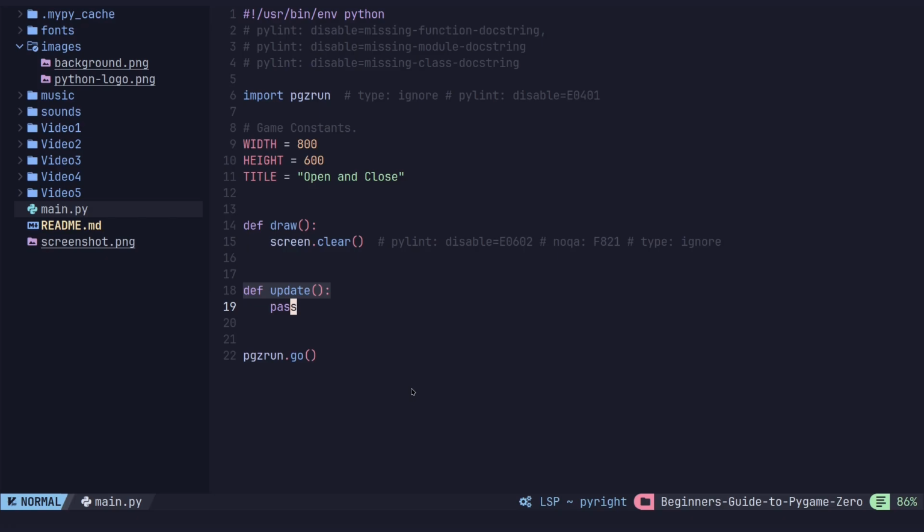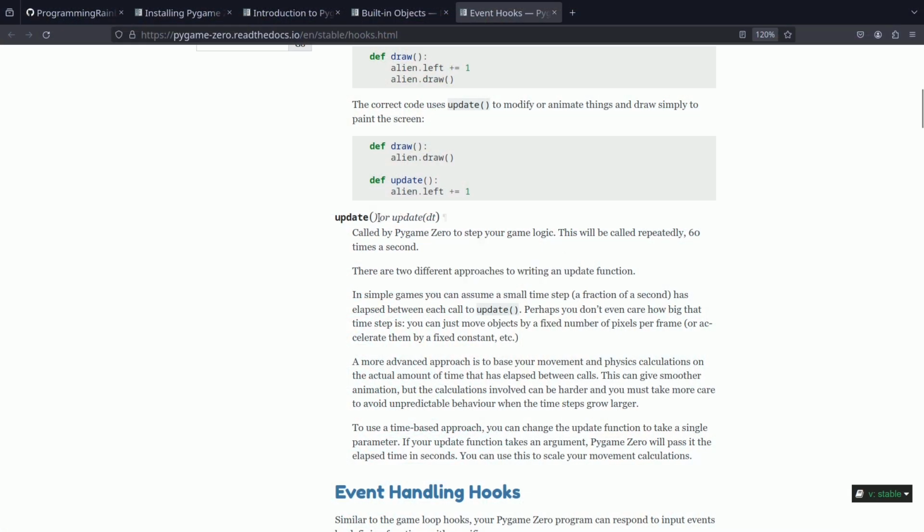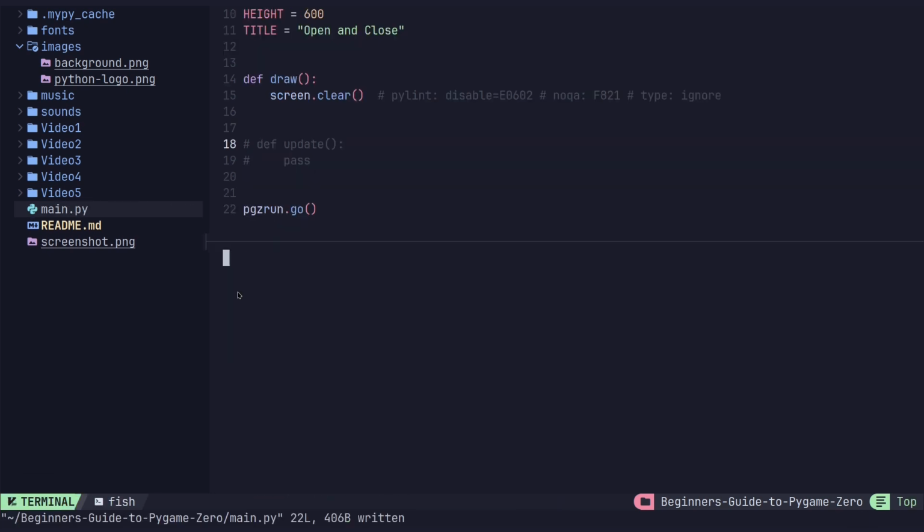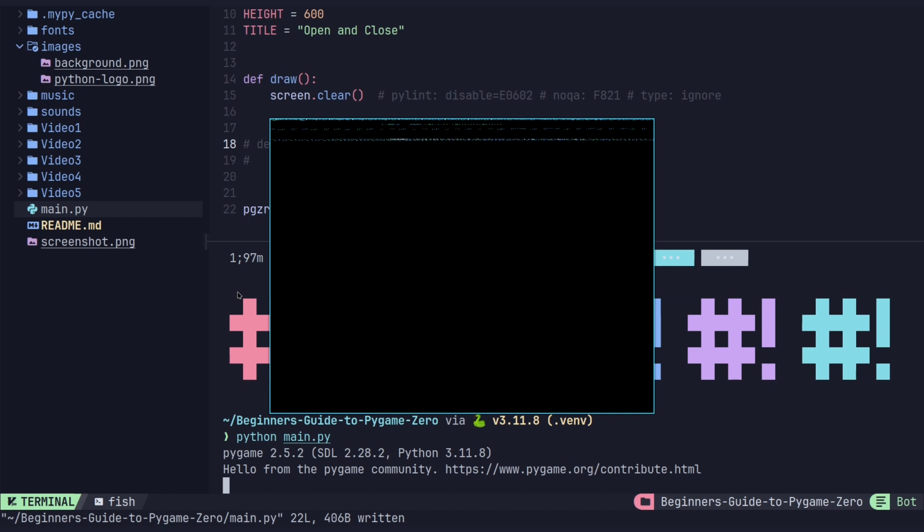If it sees this update, it's actually going to call this 60 times a second. They will be called repeatedly 60 times a second, yeah. If it sees update. If it doesn't see update, it doesn't do anything. So if we were to comment this out, it loads it up, but it never refreshes the screen.